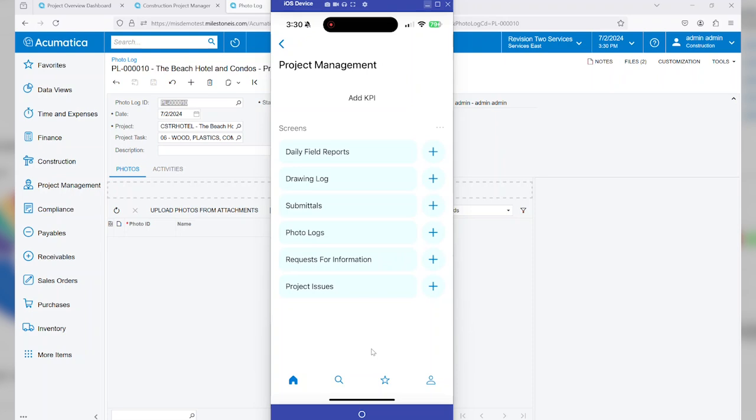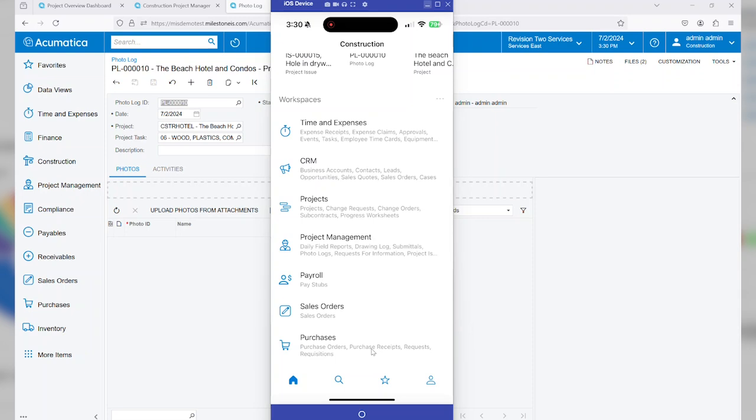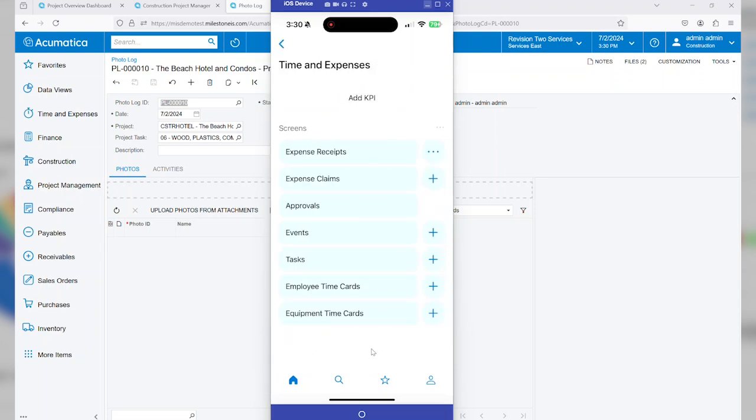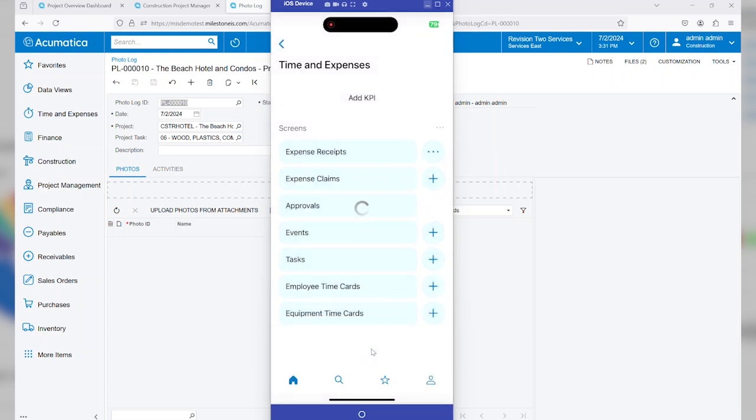The final piece that I'm going to show in the mobile app today, as I go back to my homepage, is going to be the ability to capture an expense and tag it back to a project. So in this case, I'm going to go into my time and expenses and my expense receipts, where I can say capture expense receipt. That's using our integrated OCR technology, where we can take an image of the receipt and it will automatically upload some of that data into the receipt itself. But here I'm going to say create new.